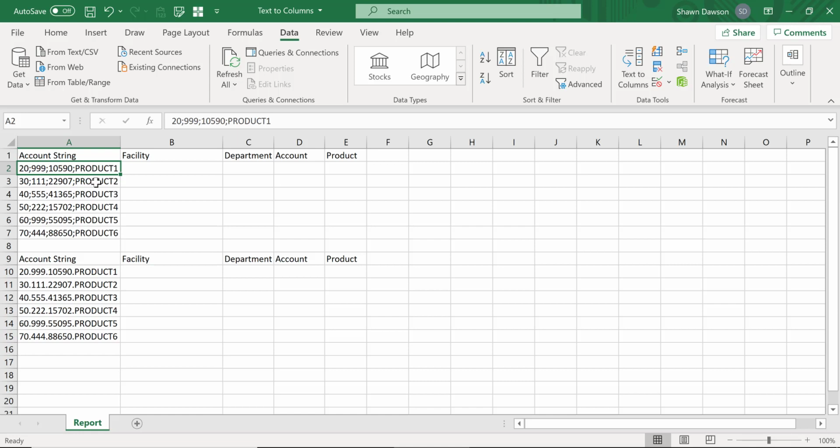Well, what a lot of people might do to break this out individually into facility, department, account, and product is to just manually type in 20999 like this. But there's a much easier way to do that, and that's by using the text to columns option in Excel. And what that allows you to do is break these out, identifying where the symbols are and then splitting it out and removing those.